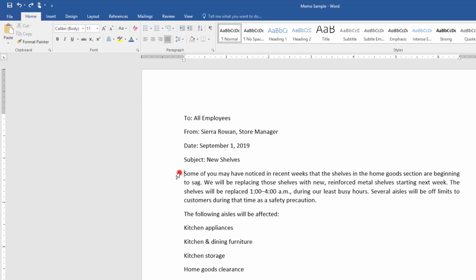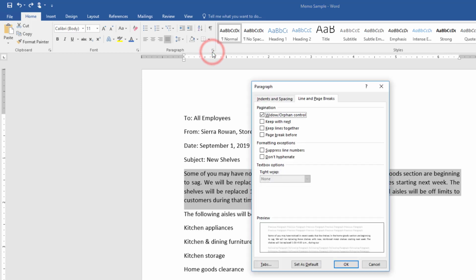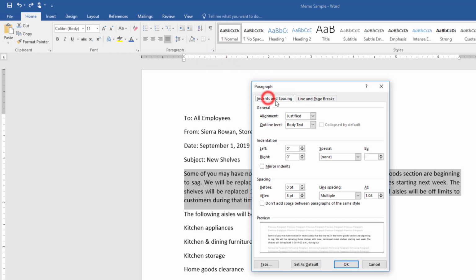And then select my text again. Always important to make sure you're selecting your text first when you're modifying. It should default here to indents and paragraphs unless you were on the line and page breaks before. Come down to the middle, and what do we see? Right here, we're going to see indents.